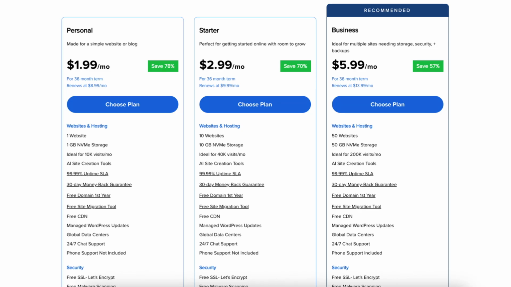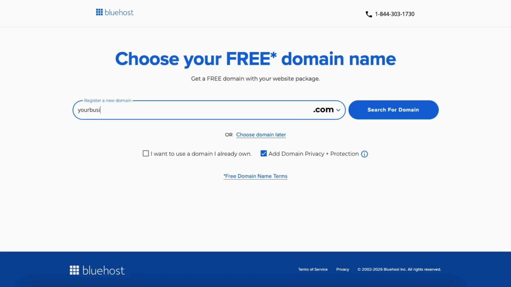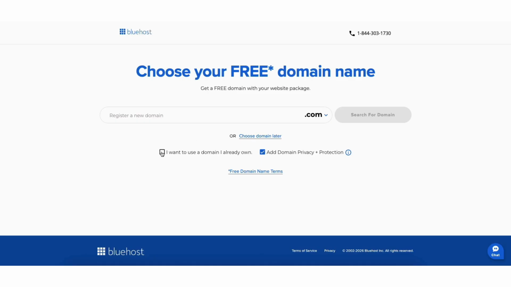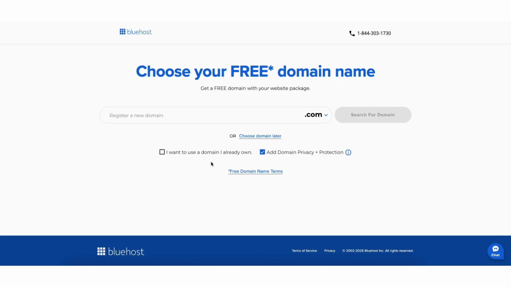After selecting your plan, you'll be taken to the domain page. This is where you can register a brand new domain or connect one you already own. If you're starting fresh, just type in the domain name you'd like, something like yourbusinessname.com, and click search to see if it's available. If you already own a domain, select I want to use a domain I already own. And if you're not sure what name you want yet, you can click choose domain later and Bluehost will assign you a temporary domain so you can start building immediately.